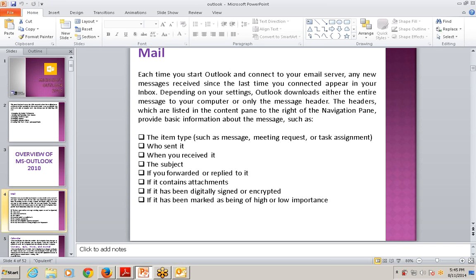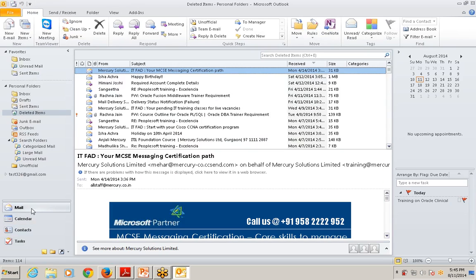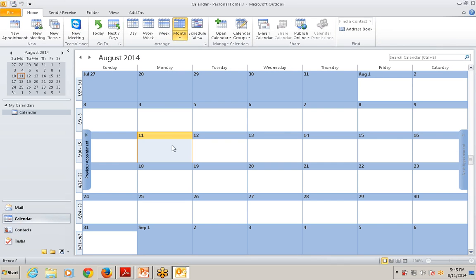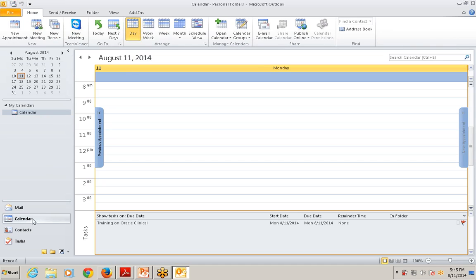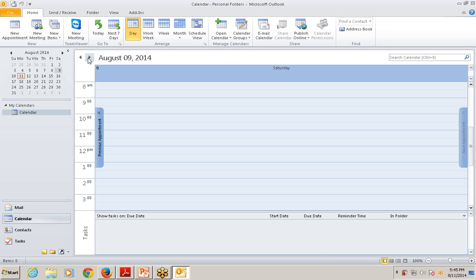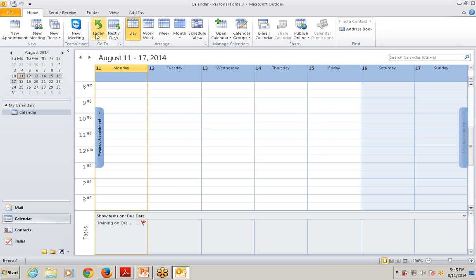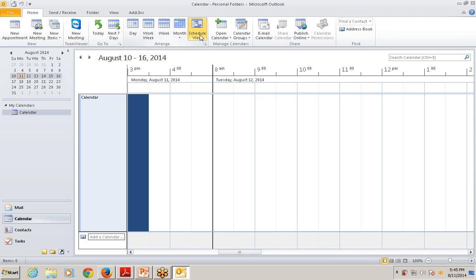Next is the calendar. This is your calendar. Today is the 11th, and it shows the 11th. You can click on the calendar, you can set the date, you can add a task, you can update the task. You can make any changes that you want.